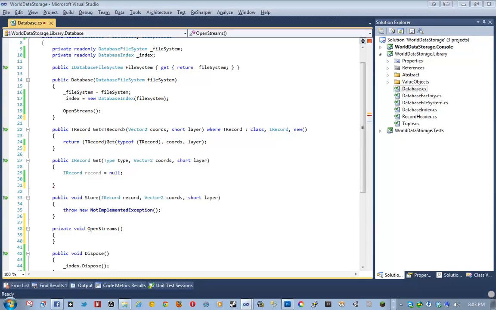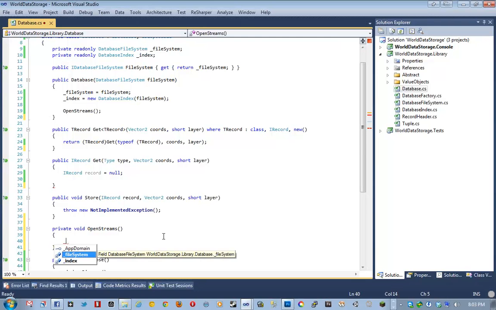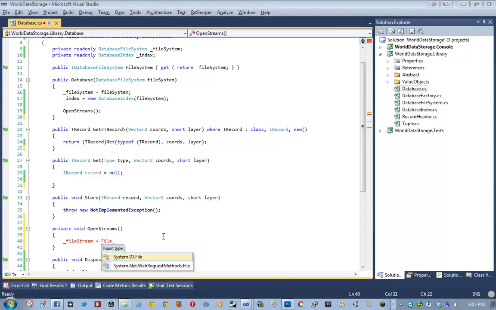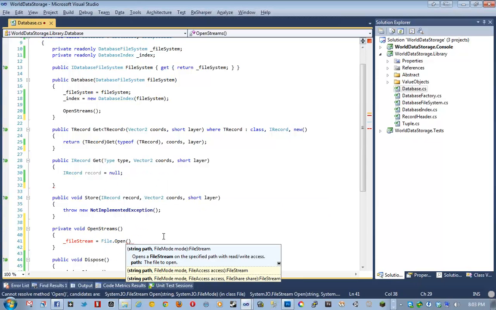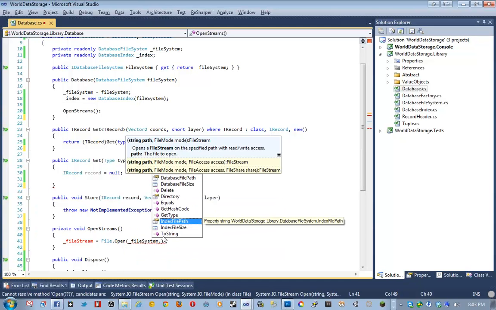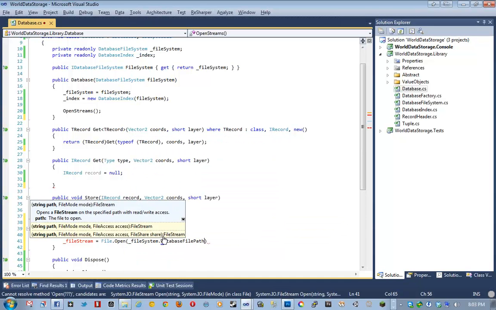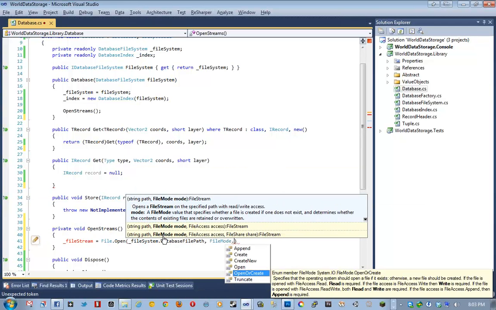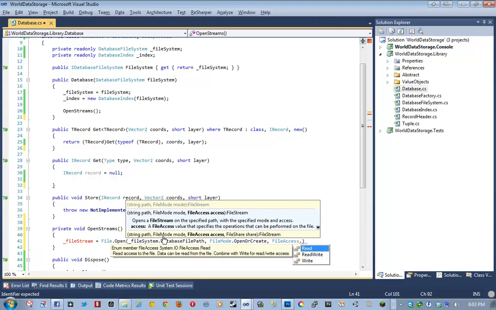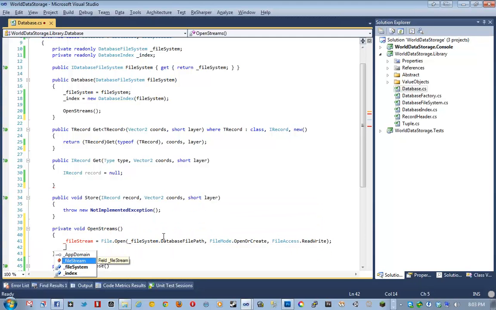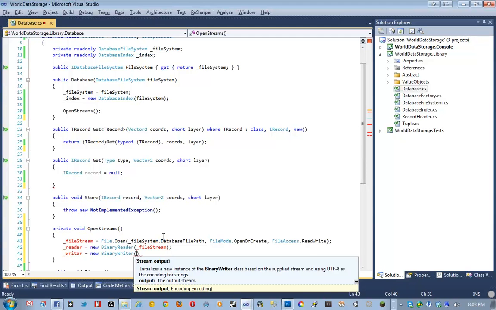Right. So I'm going to write an OpenStreams and a CloseStreams method, and basically all they're going to do is quite literally open streams and close streams. So we're going to have a file stream equals, just like whatever it's called, the index works. Just exactly like in the DatabaseIndex. File mode is going to be OpenOrCreate, and our file access is going to be ReadWrite. Then we're going to need a reader, and it's going to be a BinaryReader. And then we need a writer, and it's going to be a BinaryWriter.